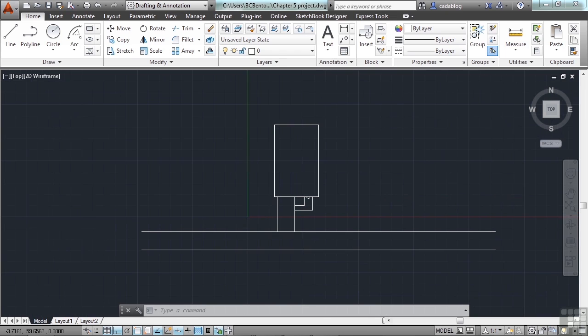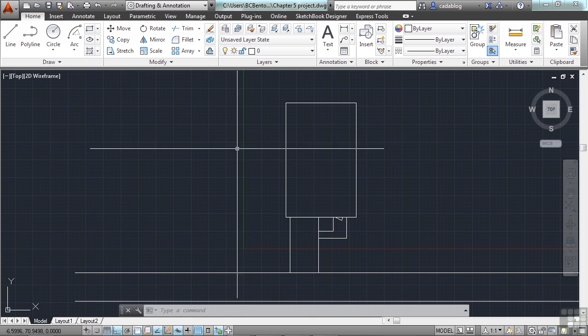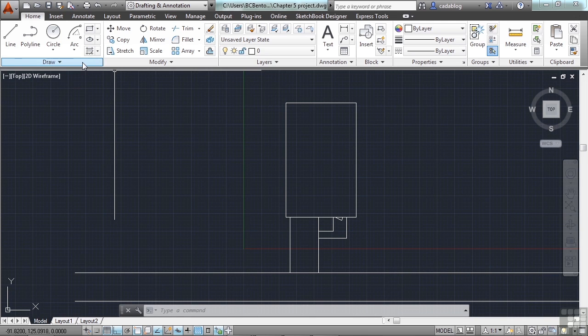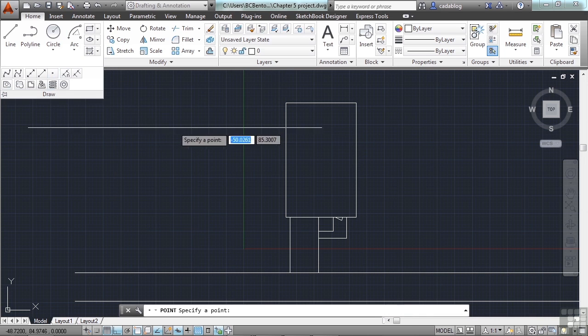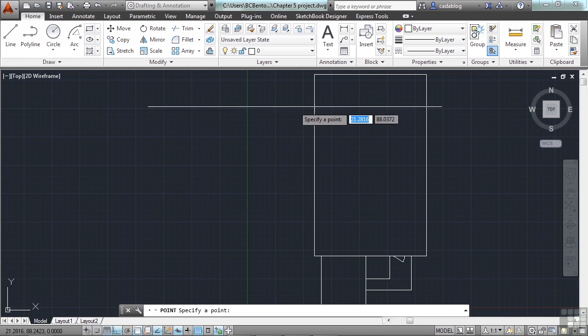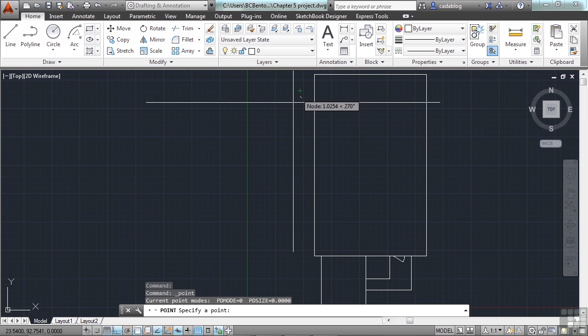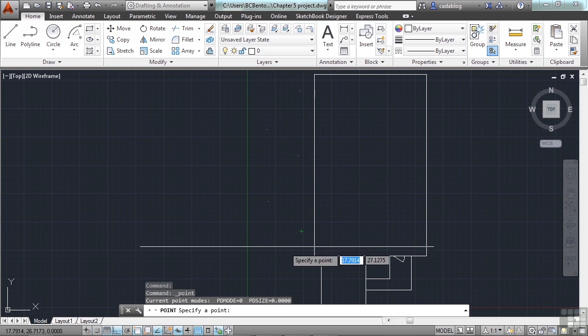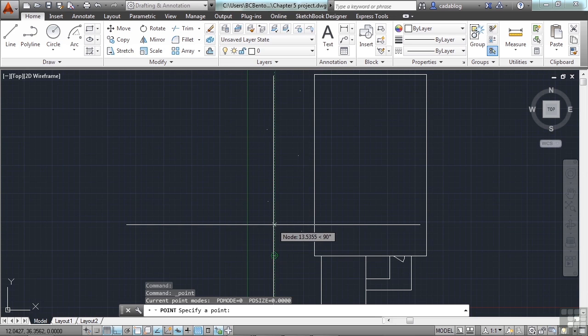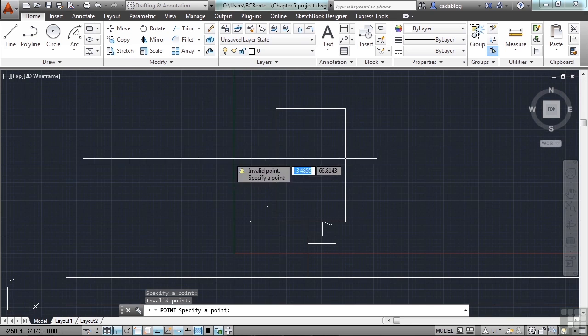So let's do that. We're going to insert some points randomly just on the left side of the house along the outline here. So we're going to use the point command, which is right here on the ribbon, the home tab, draw panel, and points. So let's put in about 6 of them or so. 1, 2, 3, 4, 5, and 6. You can put them where you'd like.